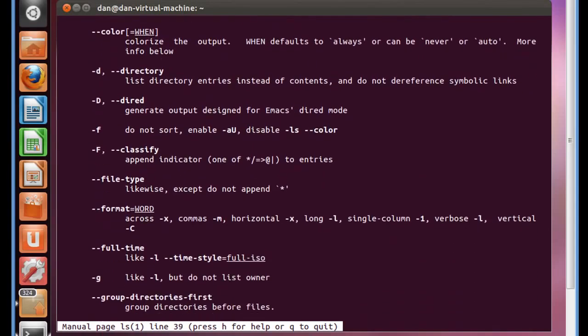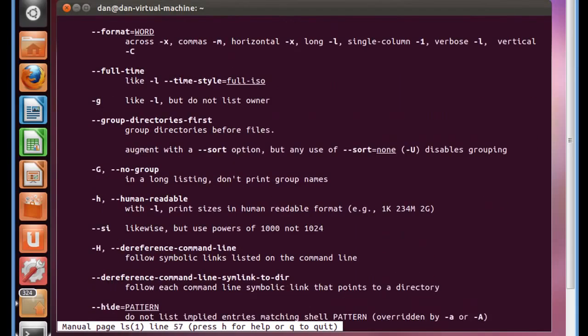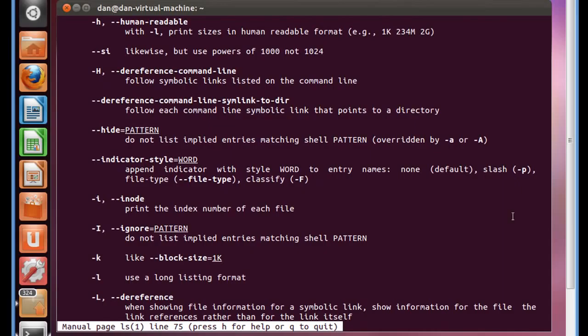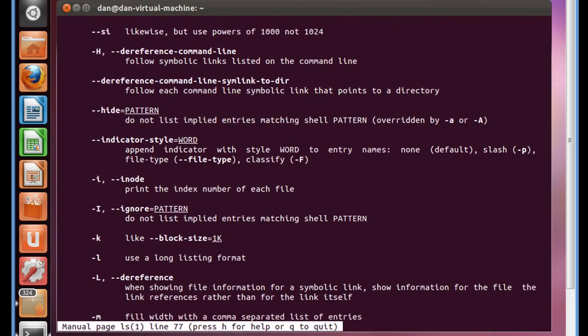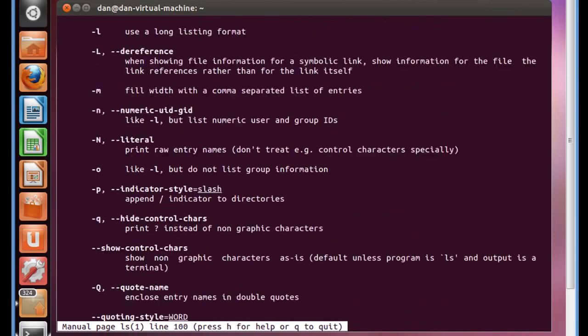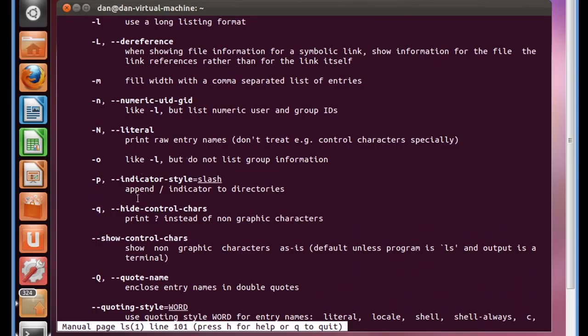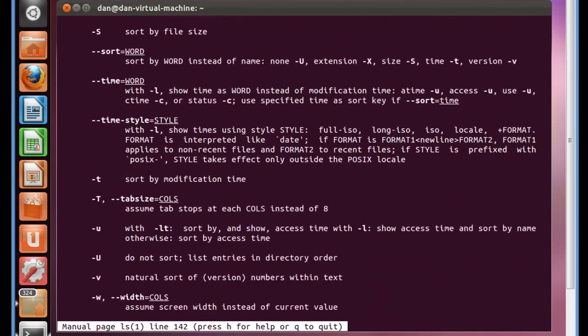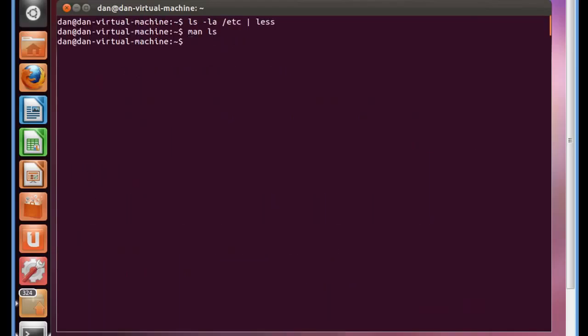File type, format, there's all kinds of options. You can see that these are all the different things that we can do with the ls command. Print the index number of each file, -i for inode. There's the -l for long list format. All kinds of stuff that is possible here. So you can see that quite a few things here. So now I want to exit out of here, so I'm going to type Q to quit out.